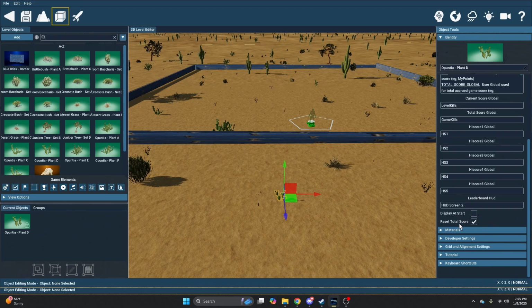And then you have reset total score. So you'll notice that in this case, reset total score is true, right? Ticked. And that's because this is level 1. So we want to start with a fresh, clean slate. But we wouldn't want that on level 2.